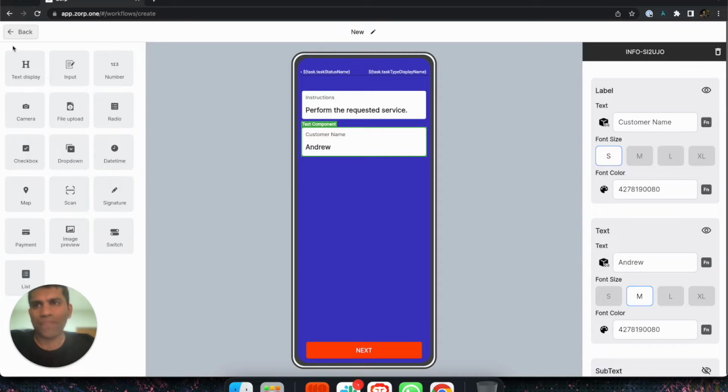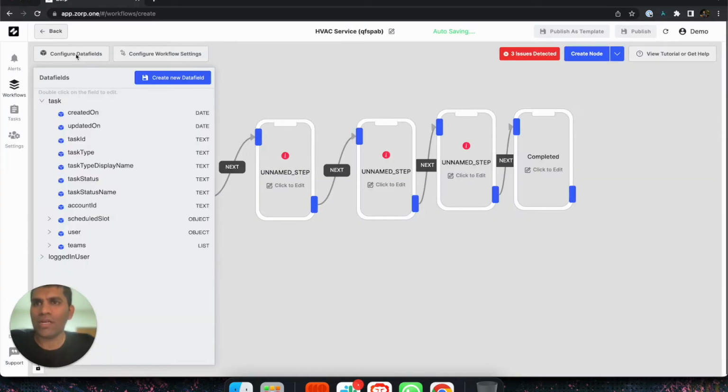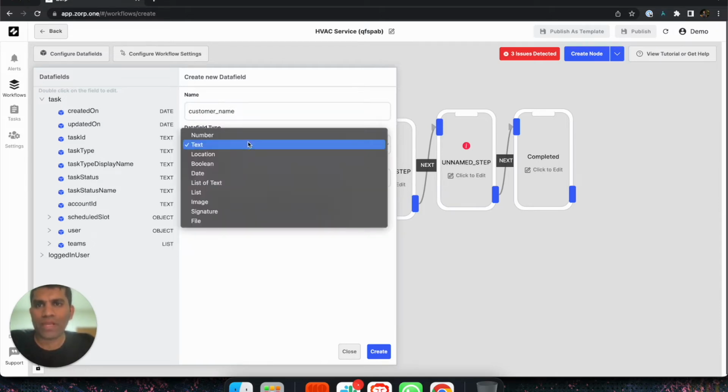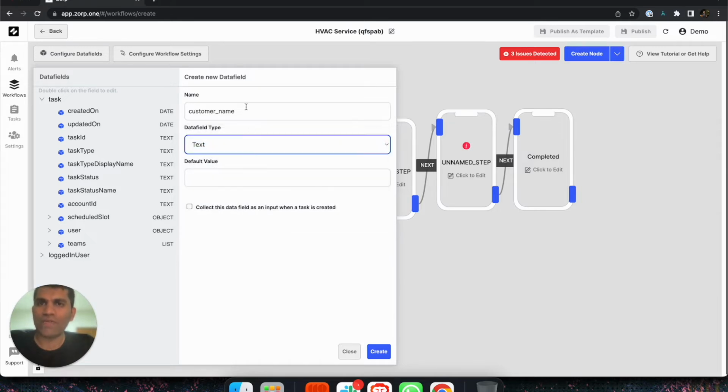It's very simple. Go back to the main page, click on the configure data fields button and create a new data field. So I'm going to call this customer name. There are multiple types of data we can create, including file, images, a list, a boolean, a location, number, etc. So here for customer name, we're going to use text.